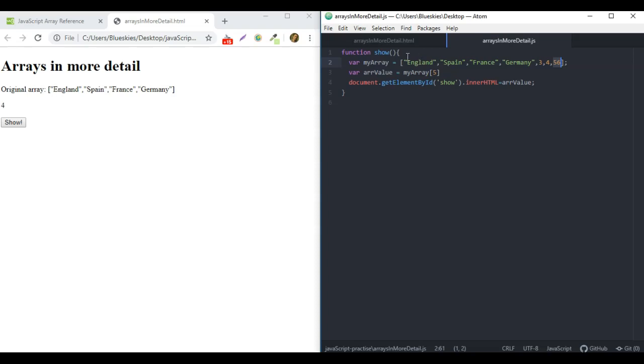So now let's count together. So if England's going to be 0, then we go 1, 2, 3, 4, 5, 6. So let's give that a try. Index 6. Refresh. Hopefully it'll be number 56.